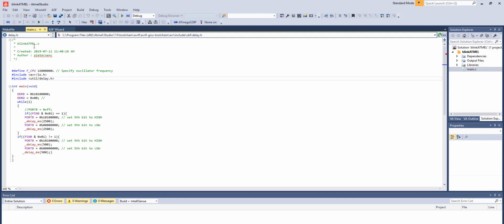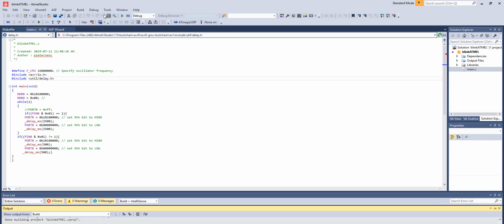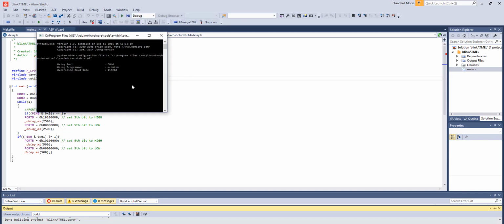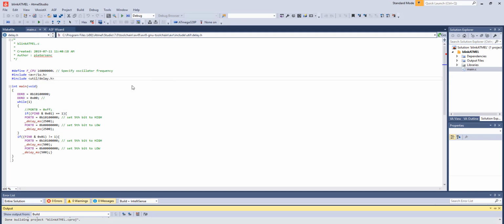Right, and then it's like I showed you initially, you get your program going. When you're ready, the first thing you do is you build it. And then when you are ready, you go Tools, and you just click Upload to Arduino. Then it programs, and you're done. That's it. That is how simple it is.